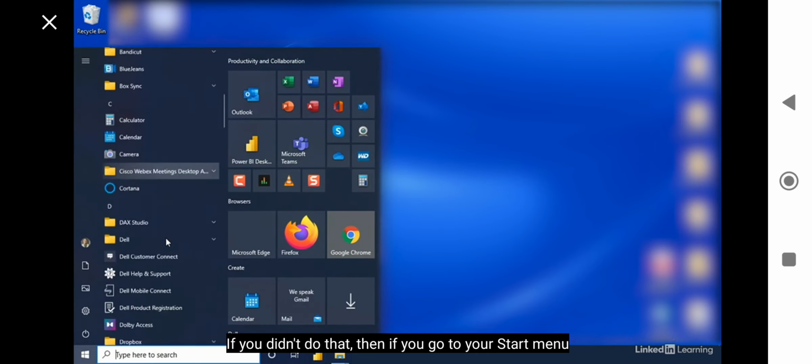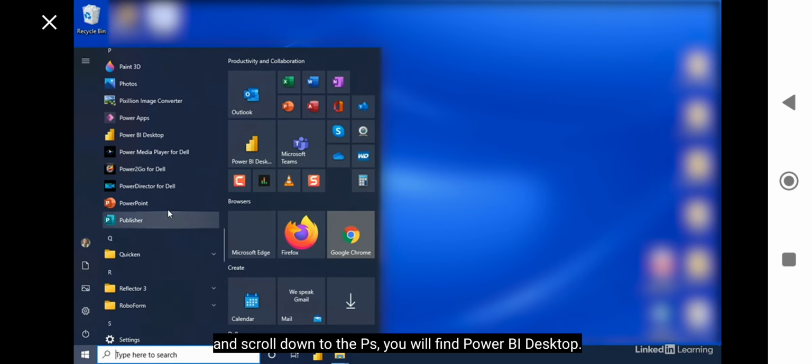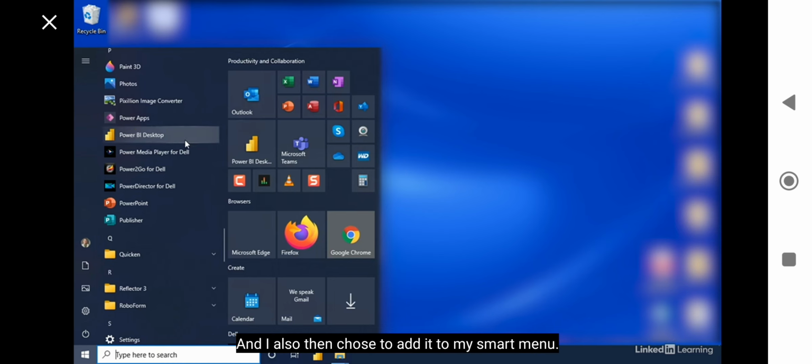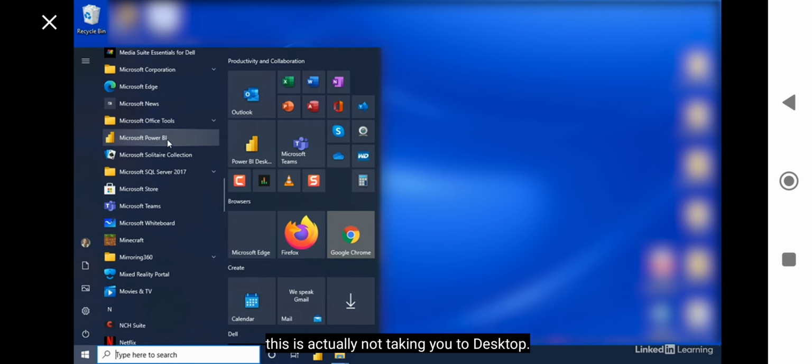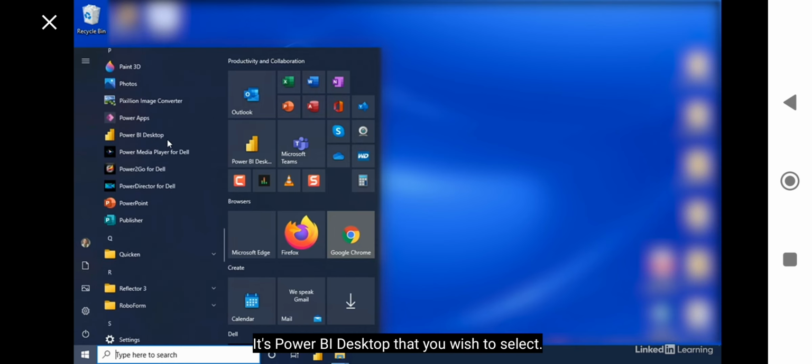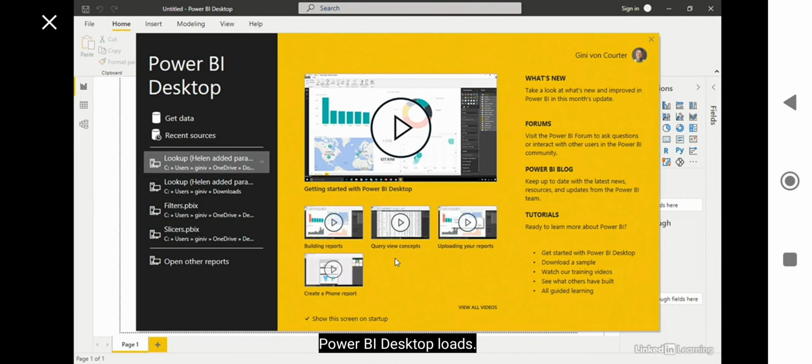When you install Power BI Desktop, one of the options is to put a link directly on your Windows desktop. If you didn't do that, then if you go to your Start menu and scroll down to the P's, you will find Power BI Desktop. And I also then chose to add it to my Start menu. If you go to Microsoft Power BI, this is actually not taking you to Desktop. It's Power BI Desktop that you wish to select. Power BI Desktop loads. I know I'm signed in because here I am in the upper right-hand corner.